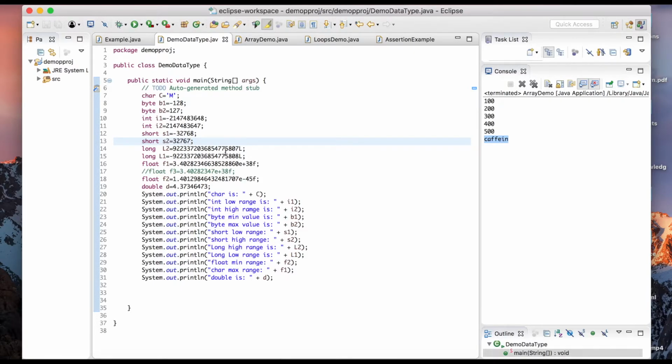As I told you earlier, to specify a long, you should end the value with L. So here I have declared it and specified the L. This is the maximum and minimum value. If I try to change the maximum value, it will give error. See, long is out of range. Yes, the range is within this.